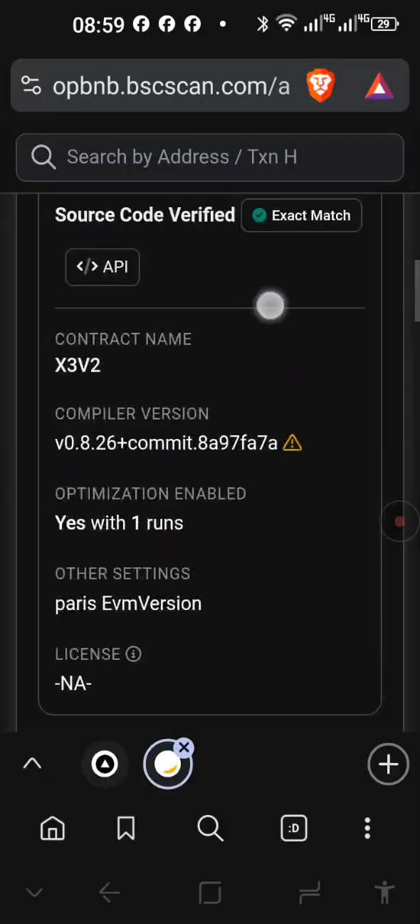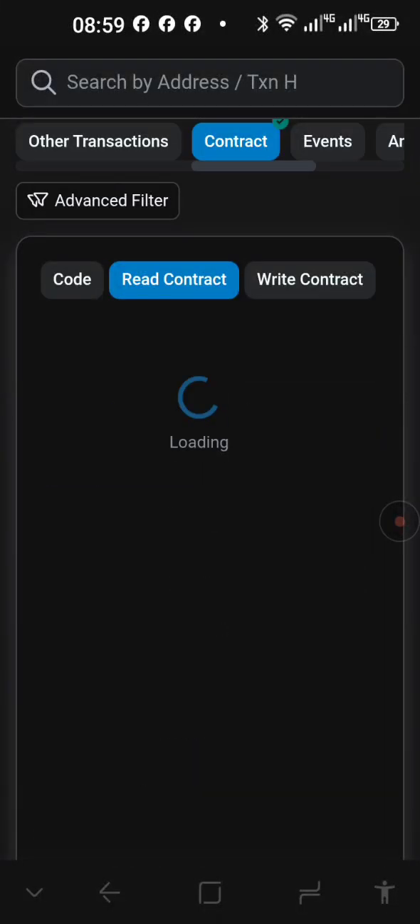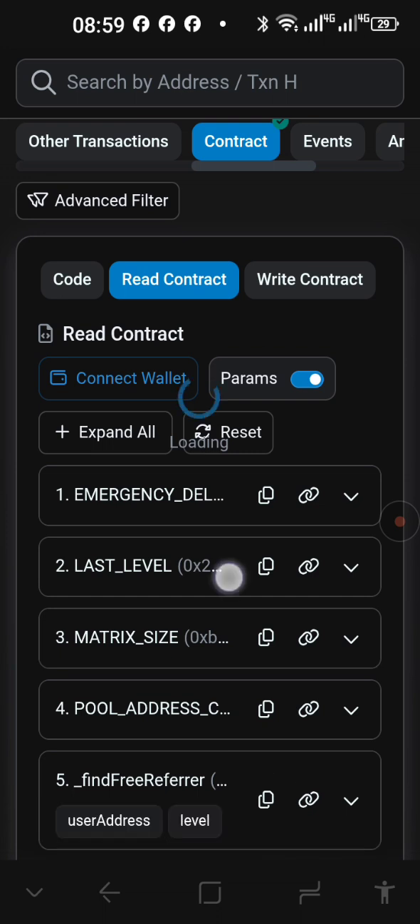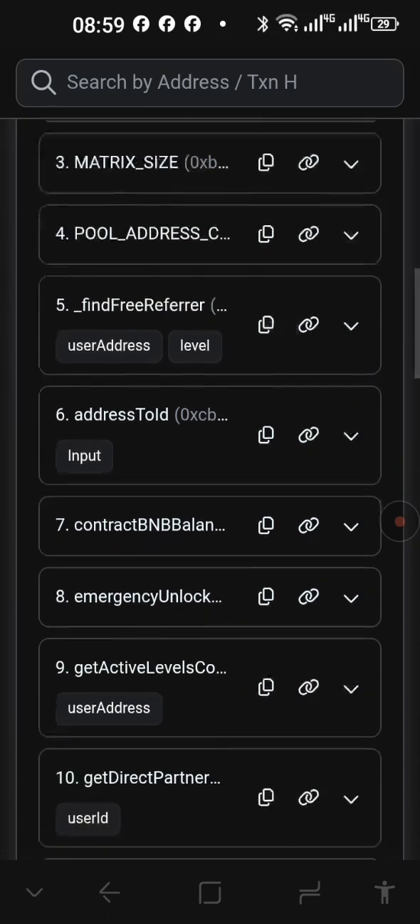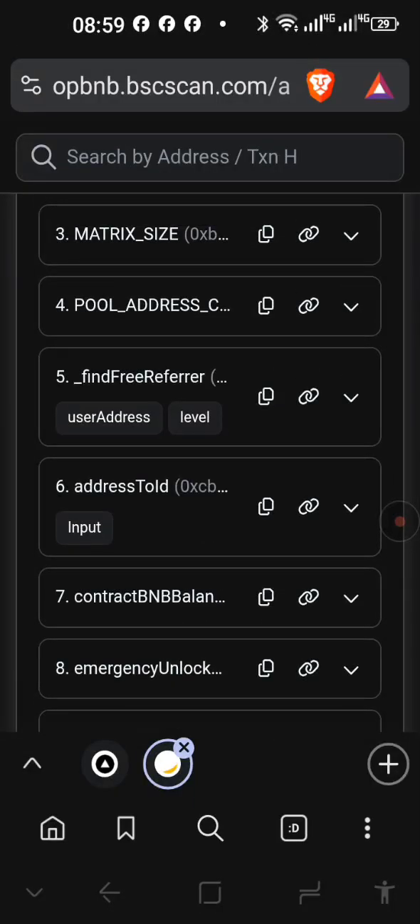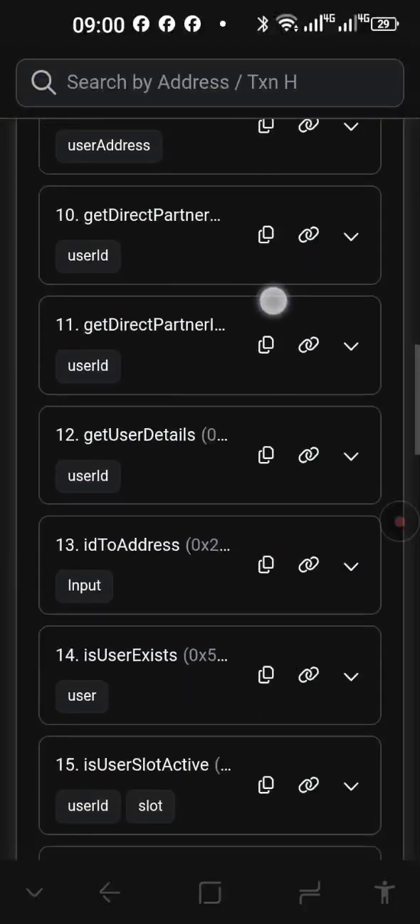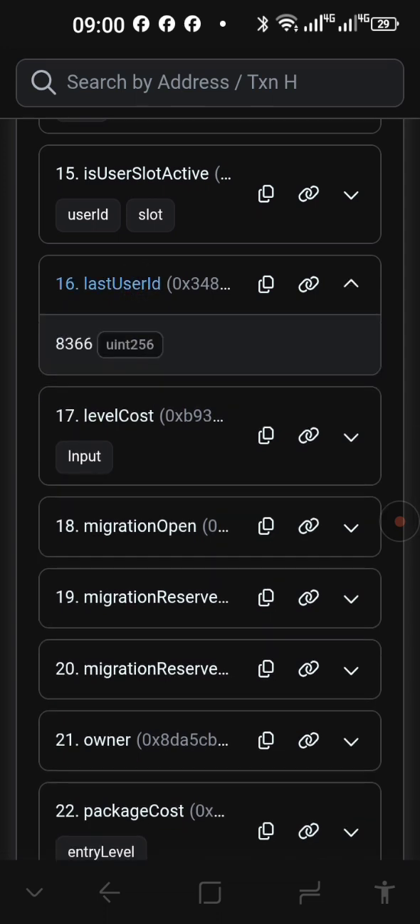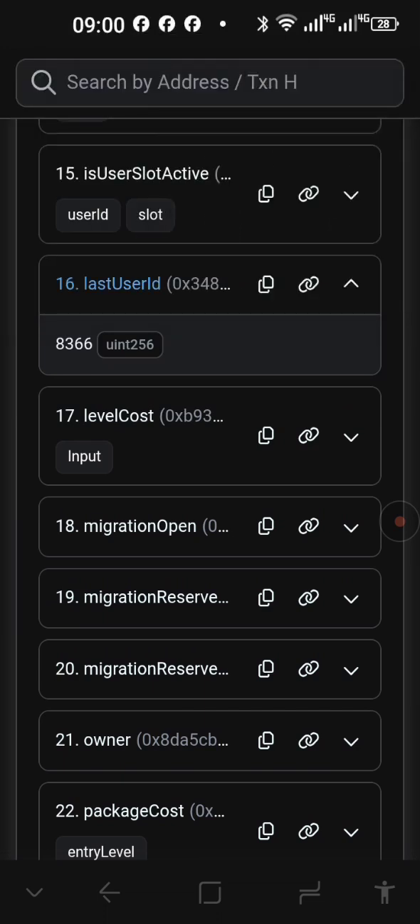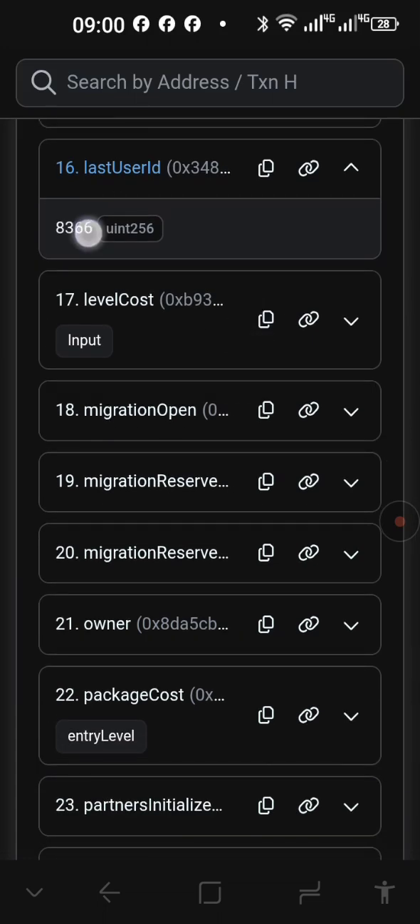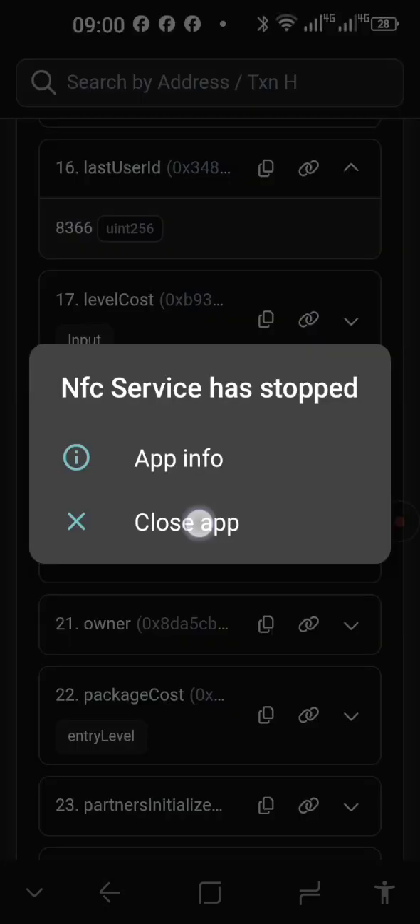Right, so we can go to the read contract section. Here you can get all the details of this matrix: the addresses, the IDs, the user IDs. If you have the address, you can get the ID. If you have the ID, you can get the address of that position. The last user ID is the number, it's 8366 at the moment, 8365 actually. There's always one extra. So that is the current number of registrations in X3.